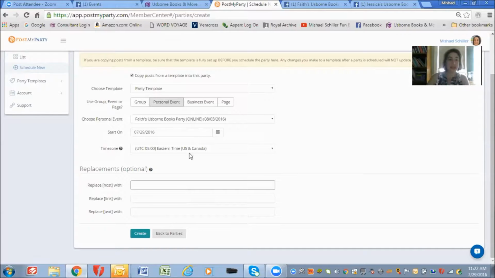Okay, so we're setting this up, and it says replace host with, replace link with, replace text with. All throughout my template, I have those words in my document so that every time it's appropriate to say Faith and I are excited for her party, then I type in Faith for host. Any place that Faith's eShow link that we just set up is going to appear in the party, it's going to be anywhere that I'm replacing with the word link, and I've got that all set up as well. So there's Faith's party in there.